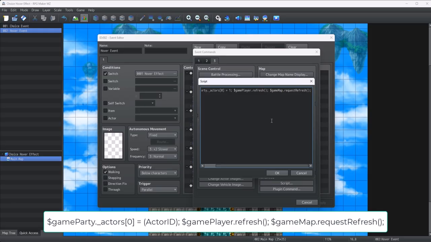This script works for both RPG Maker MZ and MV. So if you are using RPG Maker MV, you can use the same exact script call too. The first part of the script is where the changing happens. As you can see, the script defines the actor that will be the actor 0, which is the player character. The only thing that we will need to change here is this number. This is the actor ID of the actor that we want to change into.